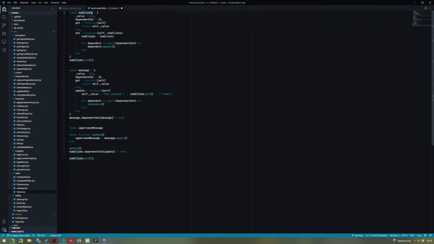And sorry, there you go. numClicks.dependentSet[message] = true. So hopefully you can see what we've done there. Message depends on numClicks. So numClicks.dependentSet[message] = true, and whenever numClicks changes, we call update on our dependents. And in our case, update here will update our value. We also need to do dependent update here.